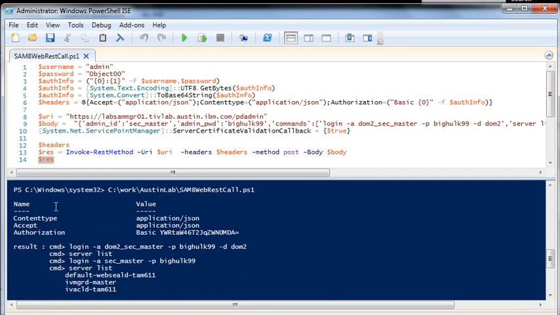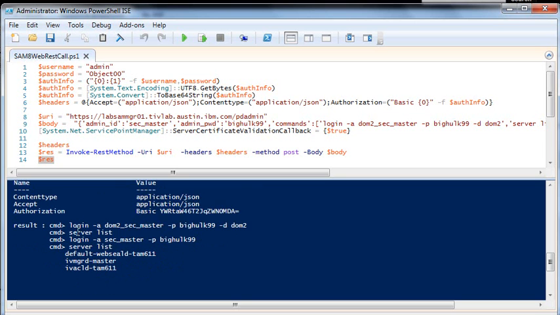The first part of the output is the header information. Remember, we had to set content type, accept, and then the authorization. Notice that the authorization is basic and that the username and password have been base 64 encoded. The result is an actual string, and the string is the return from the pdadmin command line tool. It is up to the end user to now parse this string and pull out the required information.